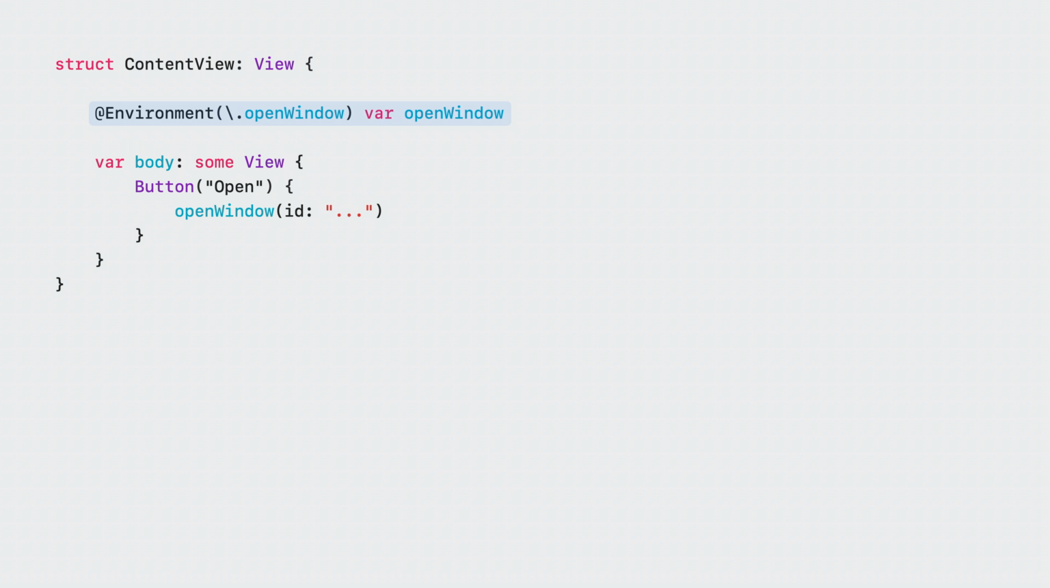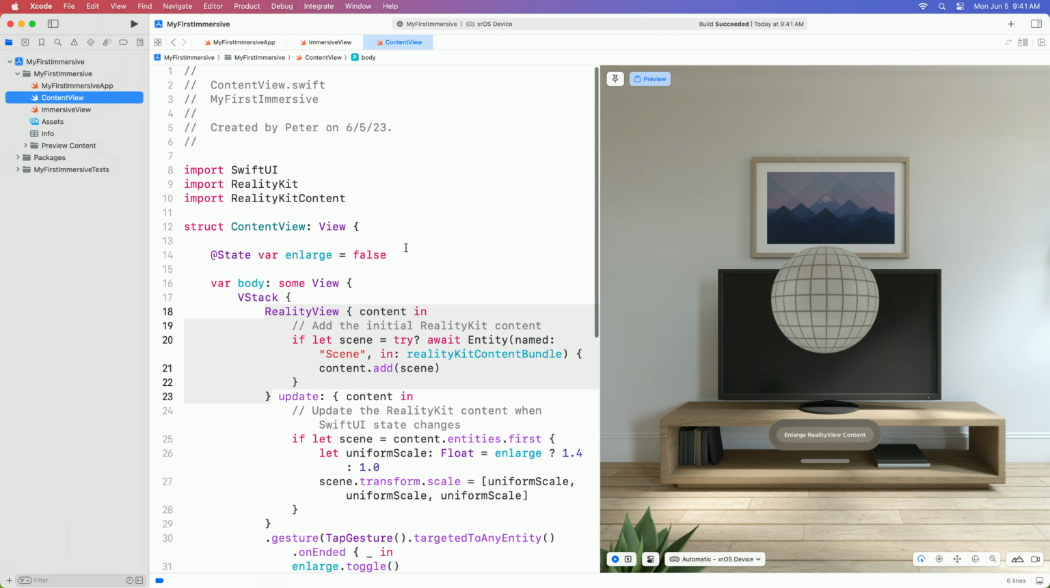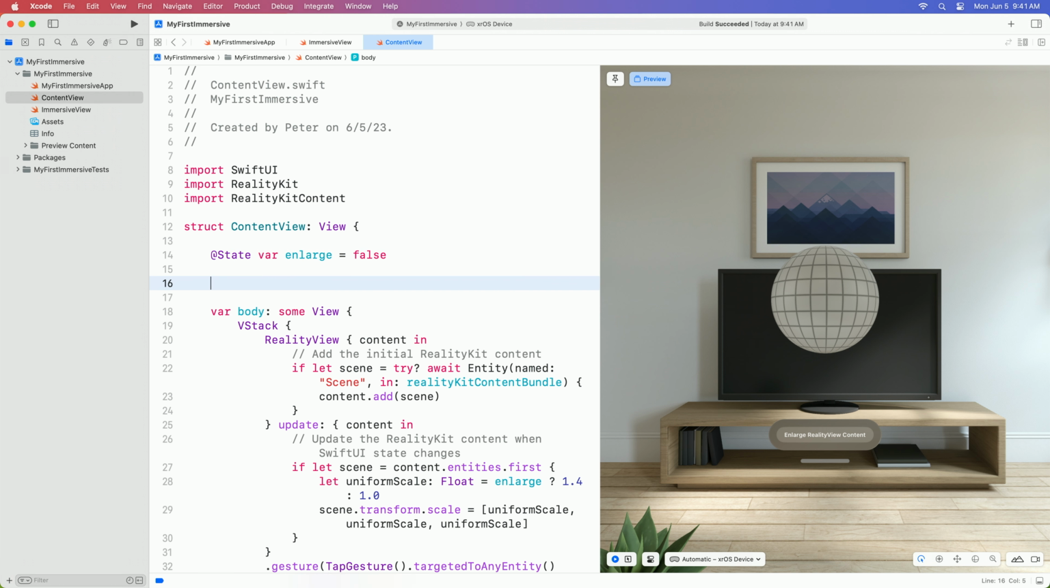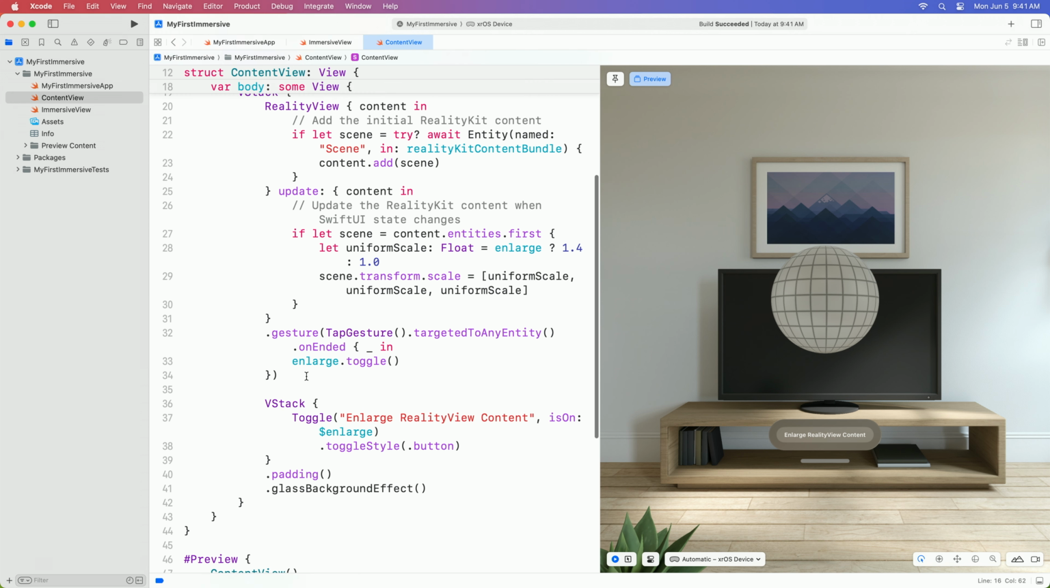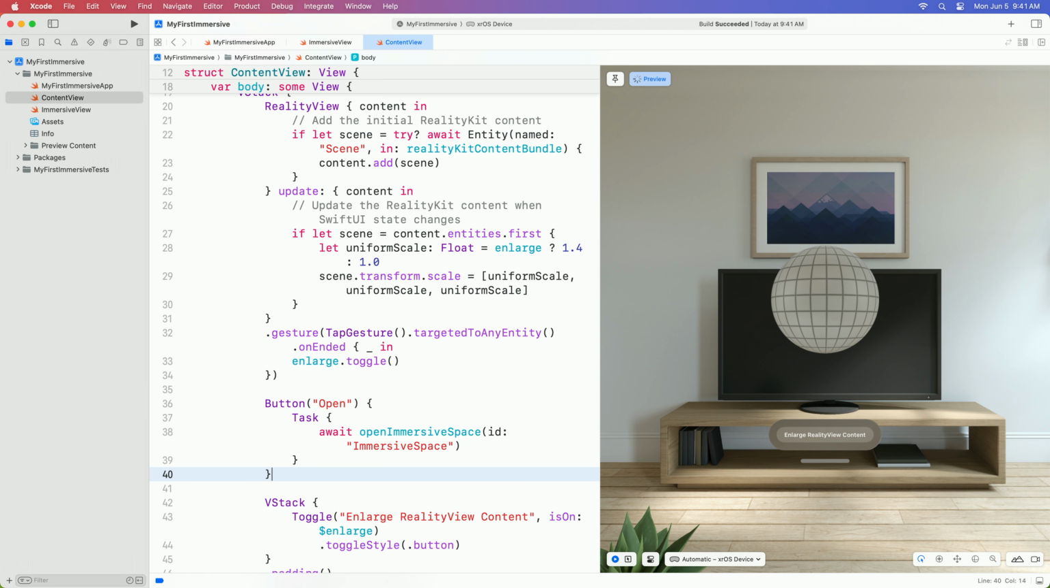Presenting an immersive space works the same way in SwiftUI on the new platform, except that the closure that is captured is called Open Immersive Space and is asynchronous, allowing your code to know when the immersive space has been presented. Back in Content View, we simply capture the Open Immersive Space closure from the SwiftUI environment, and then add a button that invokes it. We've now made all of the changes needed for our app to present the immersive content.